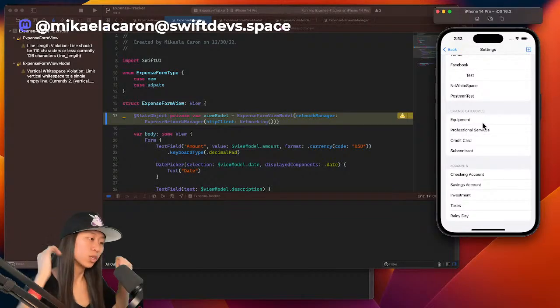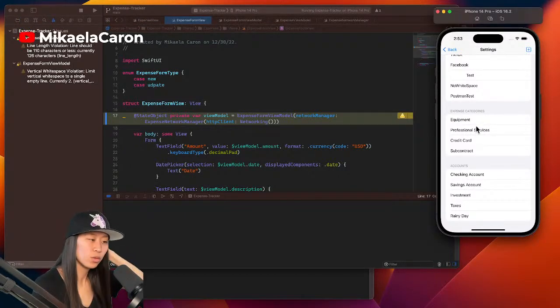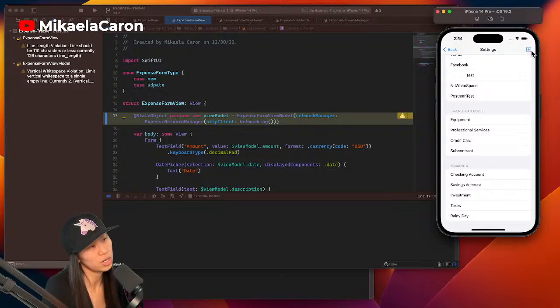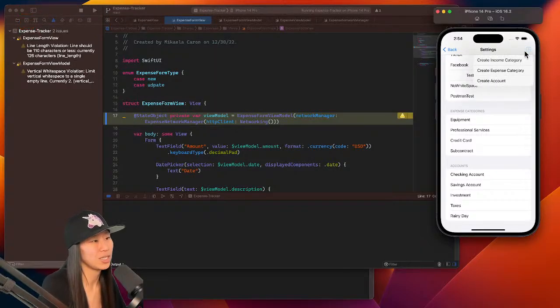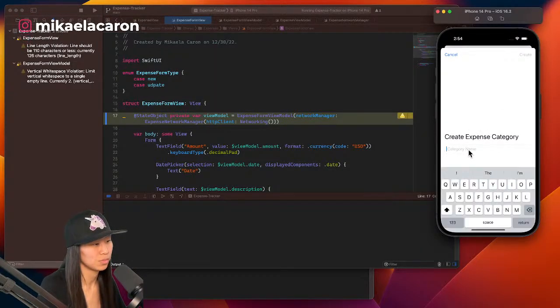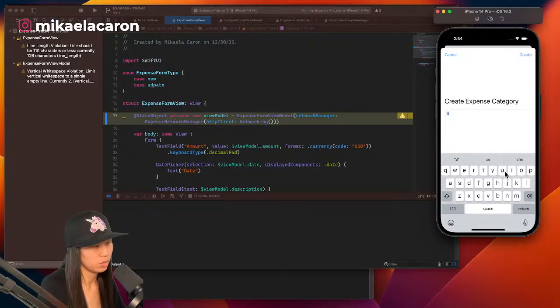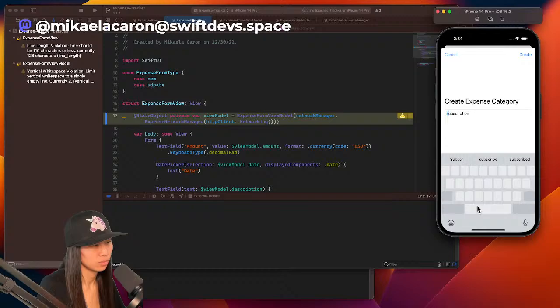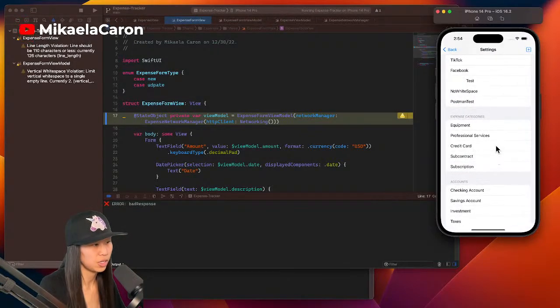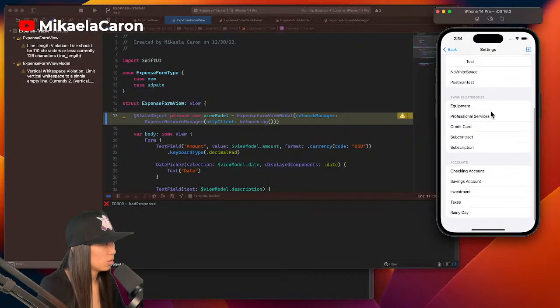Which one? We will do equipment, professional services, credit cards, subcontract. What else do we spend money on? Let's say subscriptions. That's one. So let's type it all out. Subscription. There. Hit create. We have subscription.